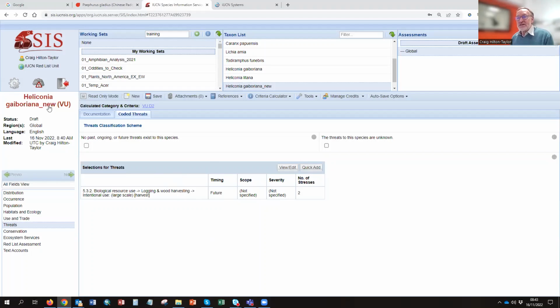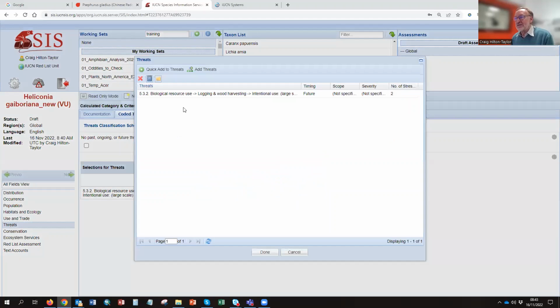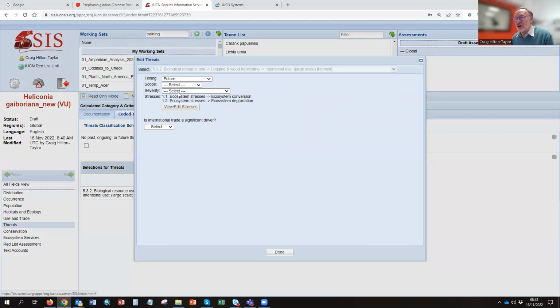Now, in this case, Heliconia is a herbaceous plant. So the threat that's been coded here is intentional logging. You can't log a herbaceous plant, so something's wrong there. In fact, what they've done here is it's not intentional logging, because you can't log the species itself. They've chosen the wrong option.